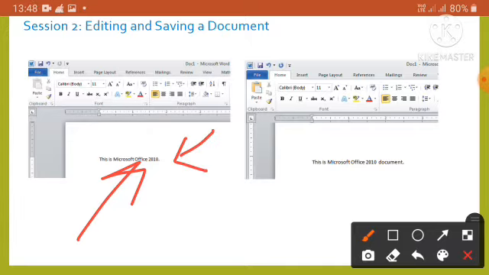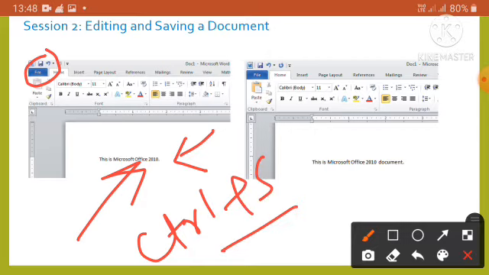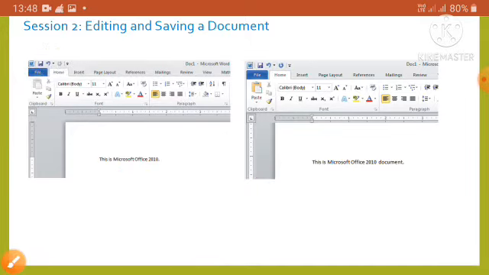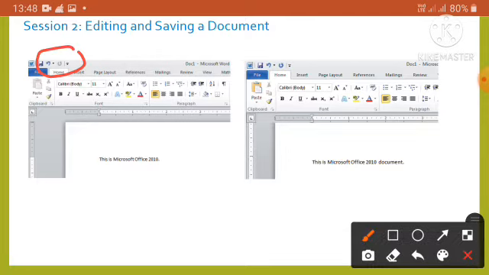Now edit the text in the open document by entering some text in it, as shown here in this figure. Now save the document by using any of these ways: either click the File tab and select the Save option from the Backstage view, or press the Ctrl plus S keys, or click the Save button in the Quick Access Toolbar. Here is the Quick Access Toolbar.